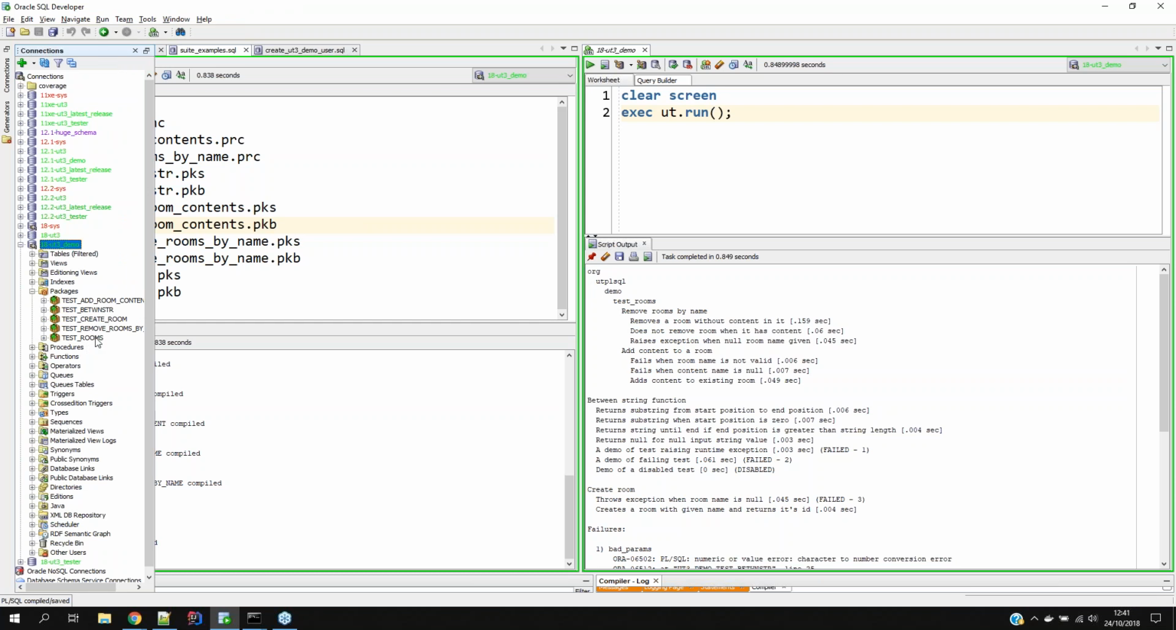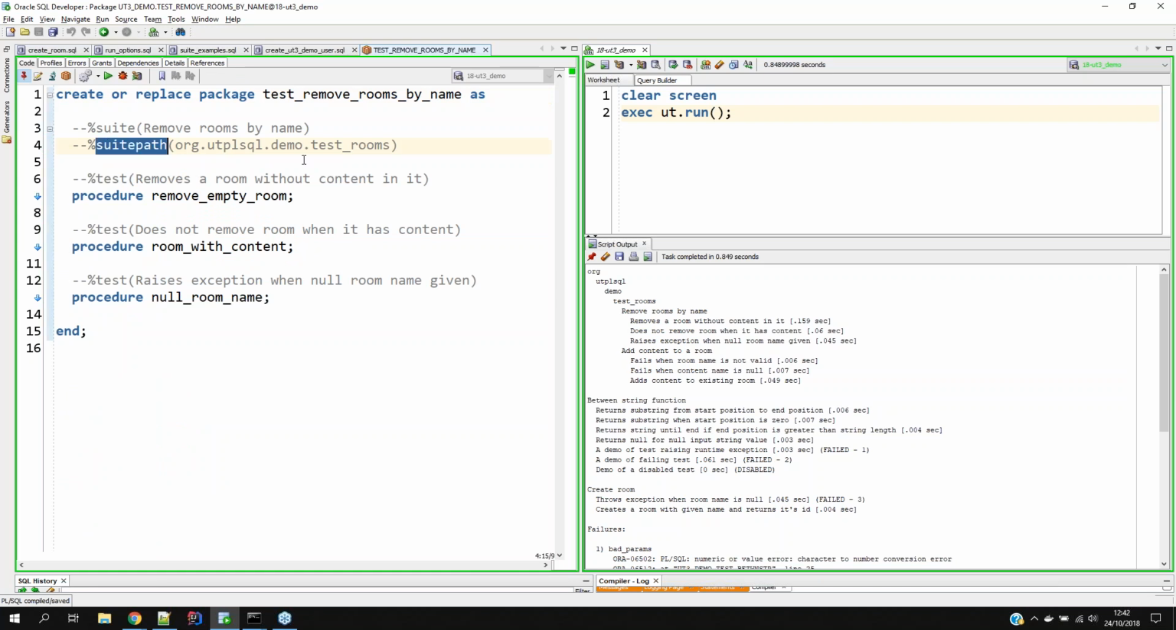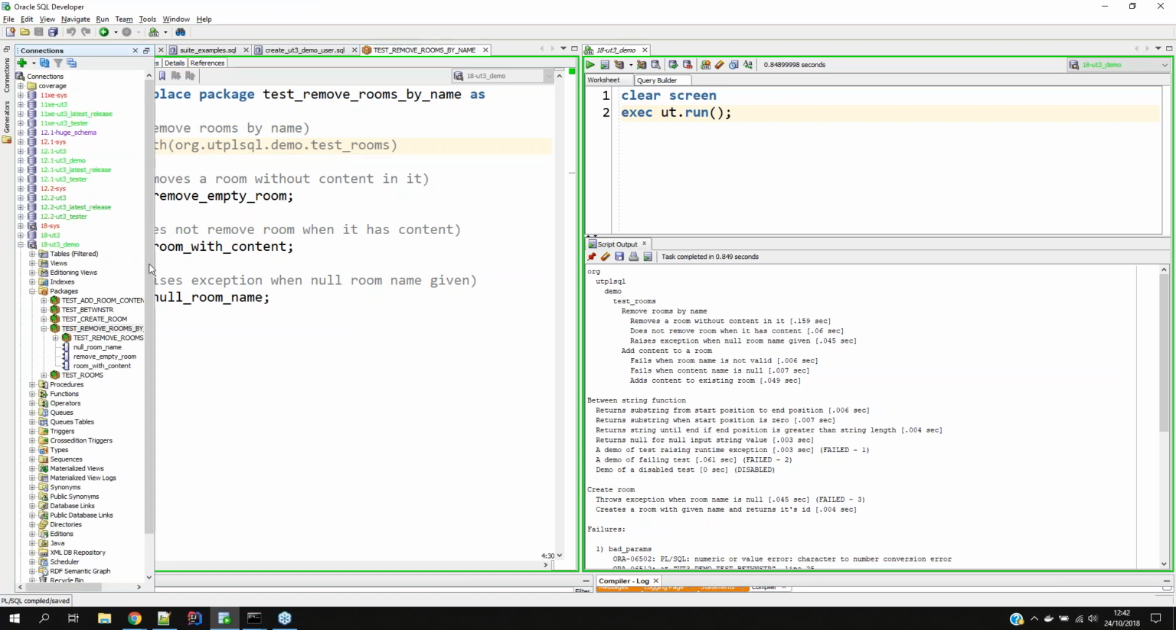what you will realize, remove rooms by name, I used a suite path. A suite path organizes tests into groups. So you see the remove rooms by name is part of test rooms, which is part of demo, utPLSQL, org. And all of the tests that share the same suite path will be grouped under the same elements. So it's kind of like putting your files into folders. Each and every element after the dot is like a subfolder below it.